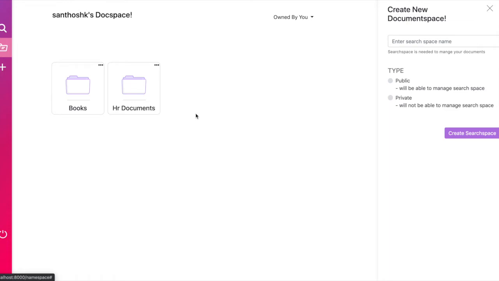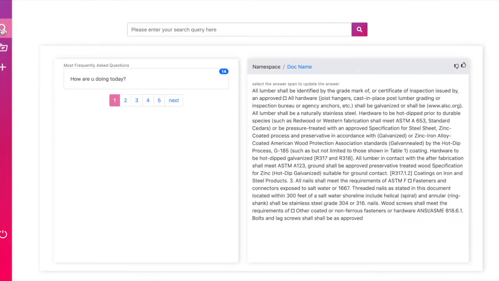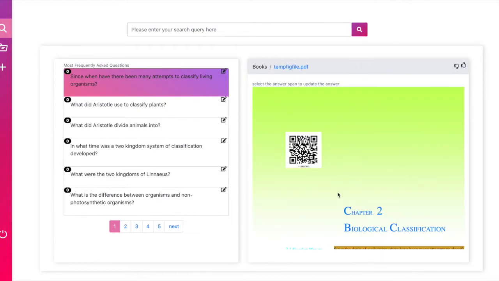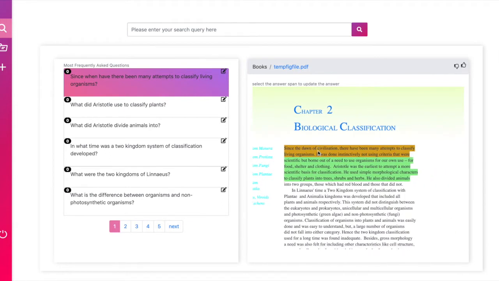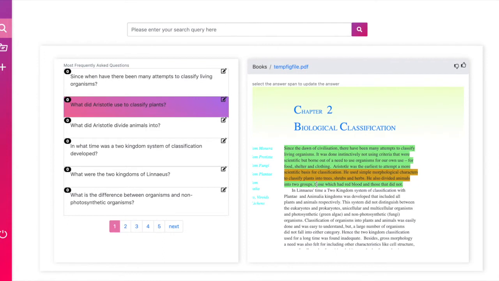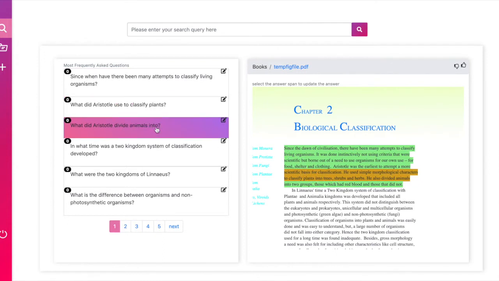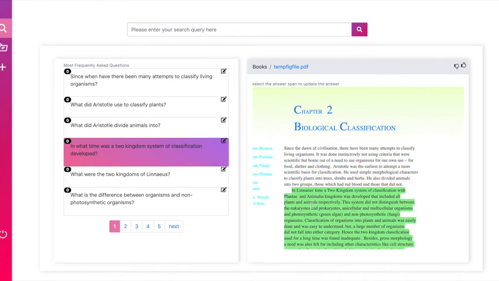Once uploaded, you can then continue to search the documents for the specific information you are looking for. This is done by clicking the magnifying glass on the left-hand corner of the screen, which will bring up a list of pre-generated questions that pertain to your document. By clicking on the questions, you can find the answers to those queries as highlighted text within the uploaded document, as seen here.